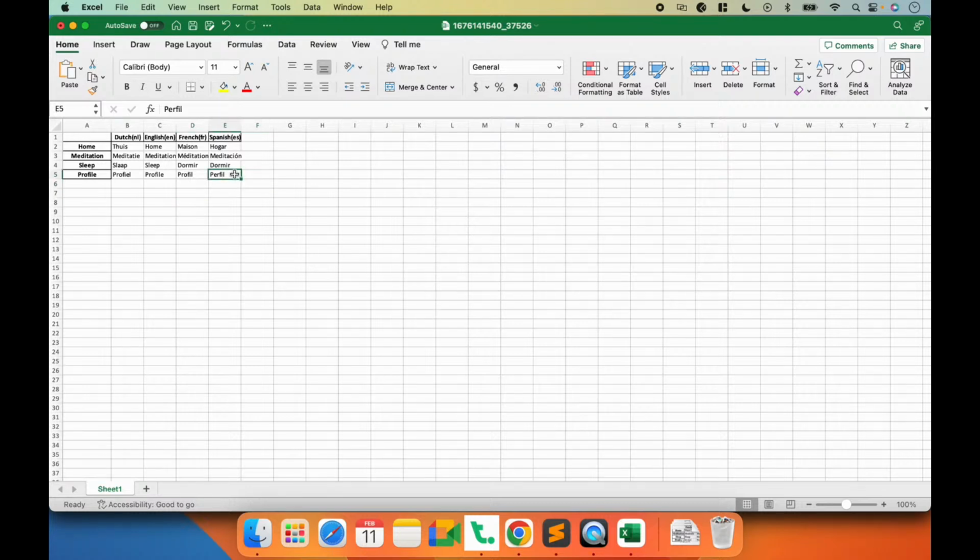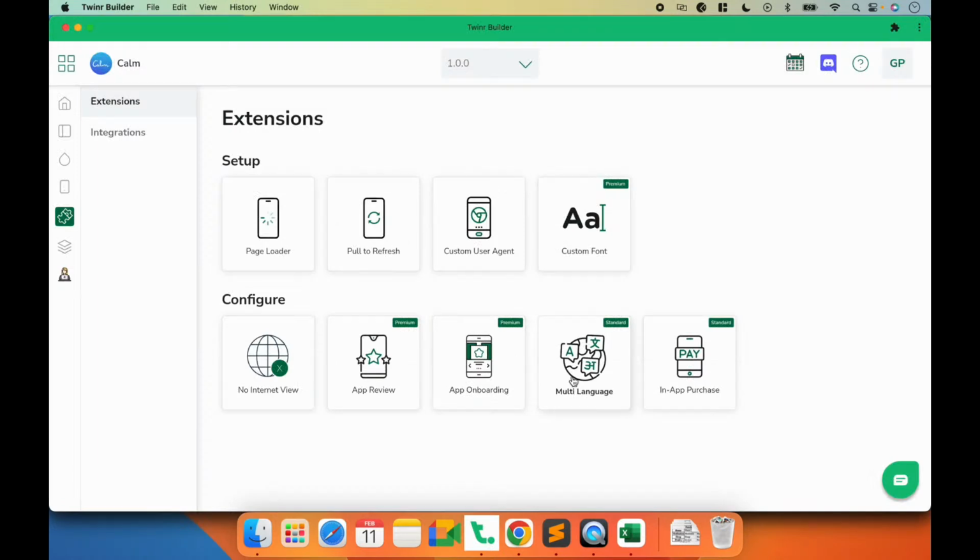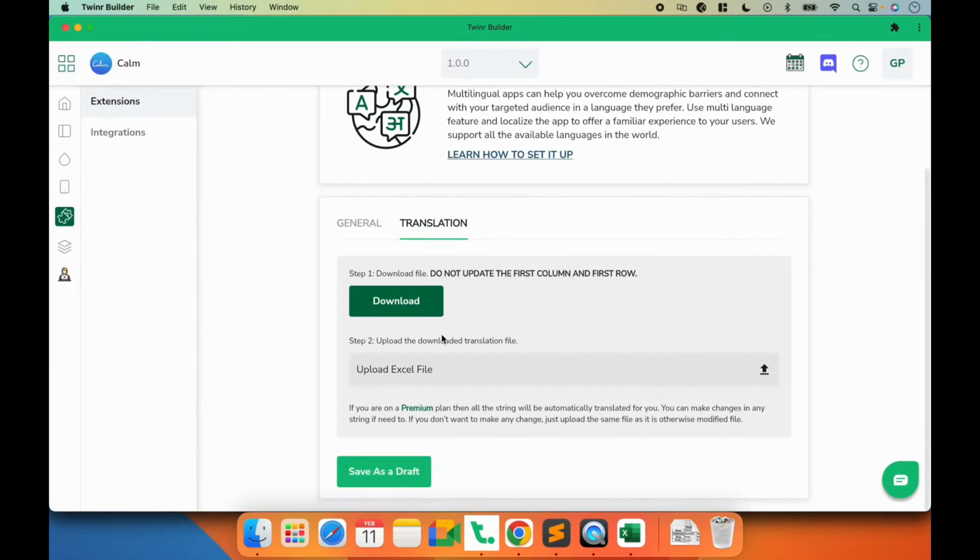Or else you can decide that, say, profile is not perfect in Spanish, so maybe you can update it here, then save this file and upload it here. So now let's go to multi-language again, and under the translation we need to upload the Excel file again after doing the changes. So if you don't want to make any change, then it's all good. If you want to, then do it and then upload the file.